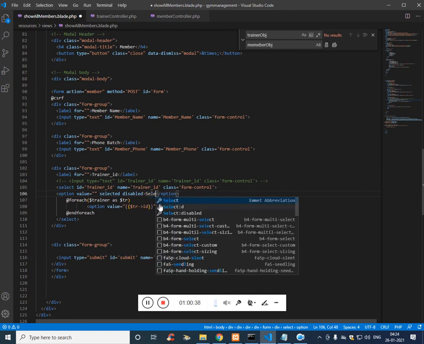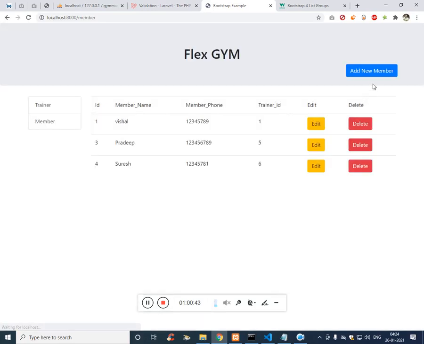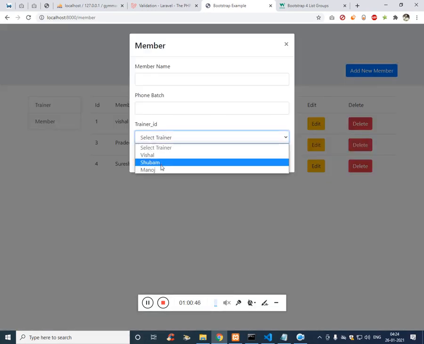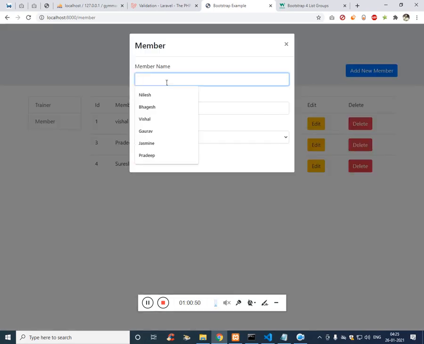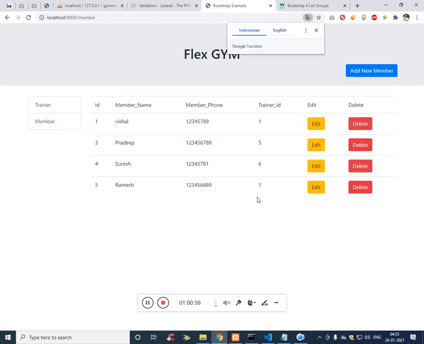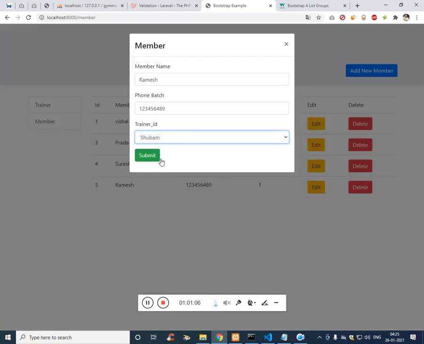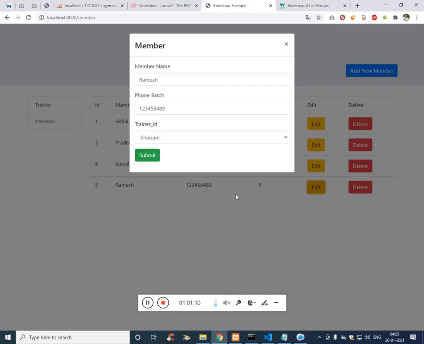Let's use select trainer. Now if you click, you can see the trainers. Let's add a member, Ramesh, and the phone number is anything, and let's select the trainer, which is Vishal again. Click on submit and you can see Ramesh with ID 1. If you want, you can edit as well. Let's make this Shubham. Click on submit. You can see Shubham is available.